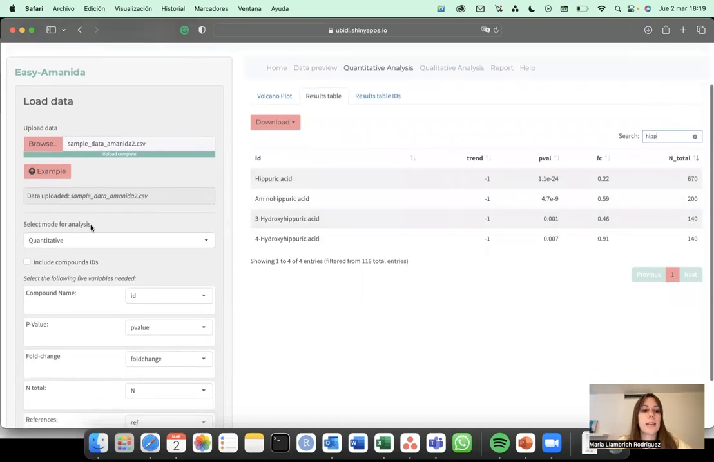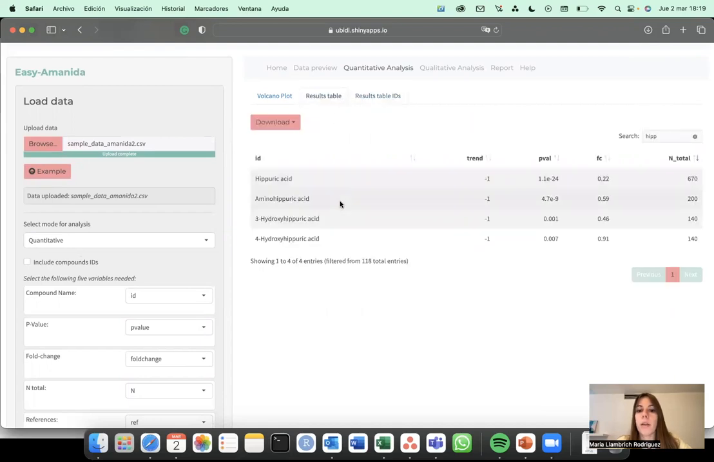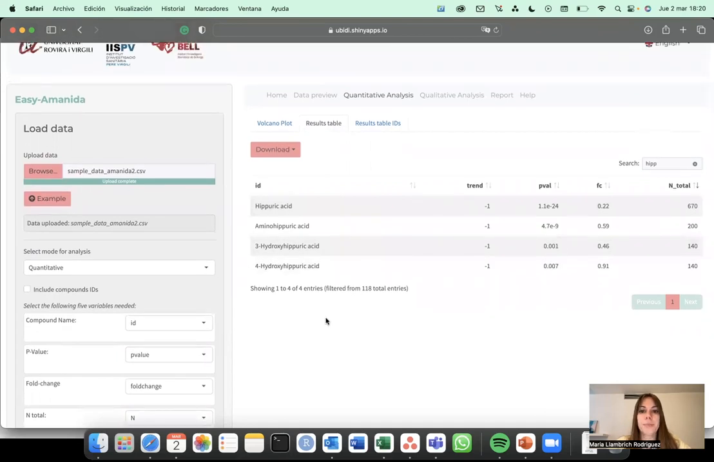If you have selected the include compound IDs option here, in the results table you will have all the information about other identifiers of the compound. So you will have the human metabolite ID, the PubChem ID, among others. So you have the complete information of every entry.